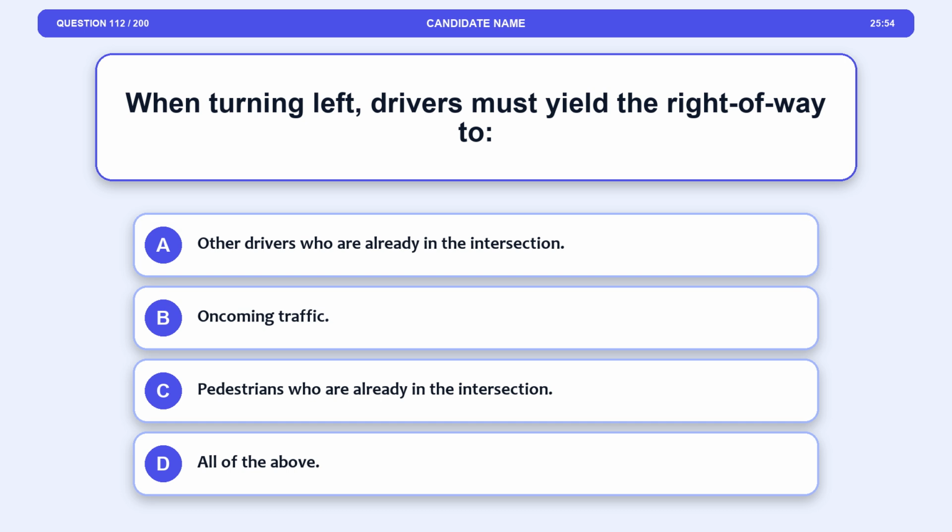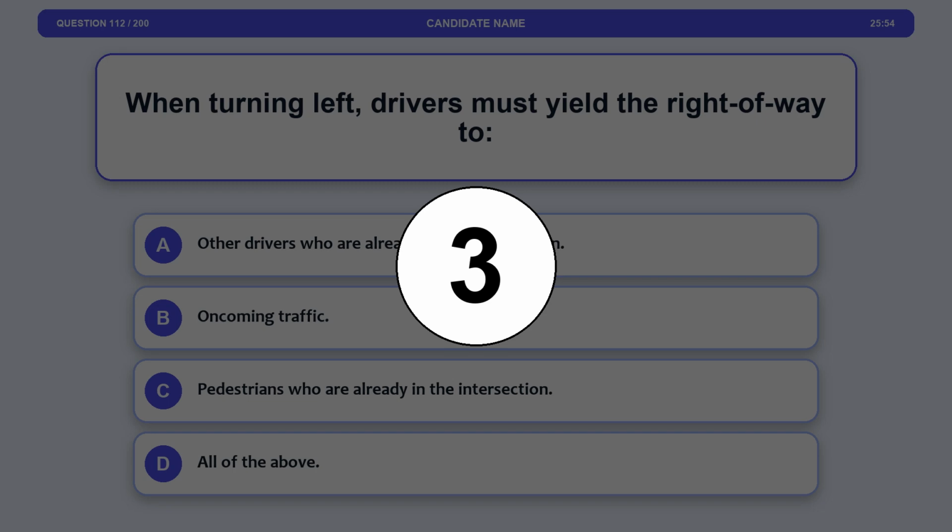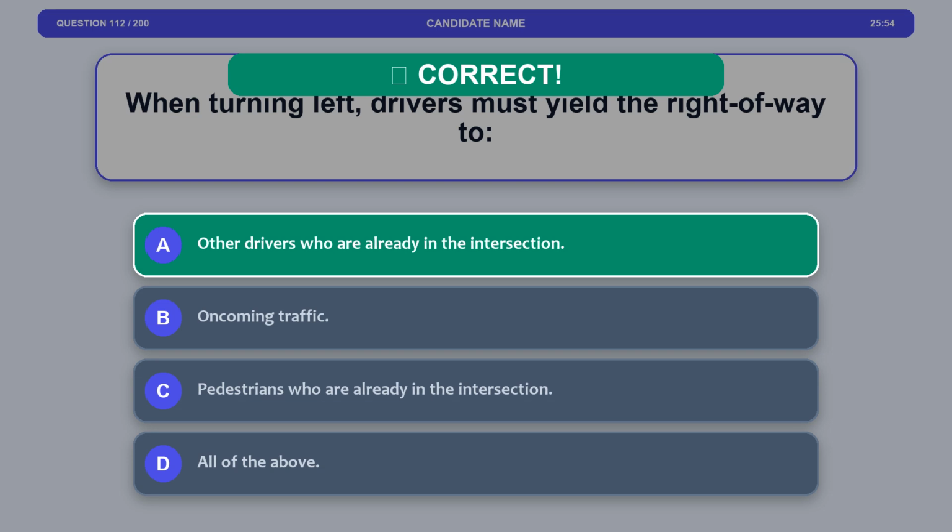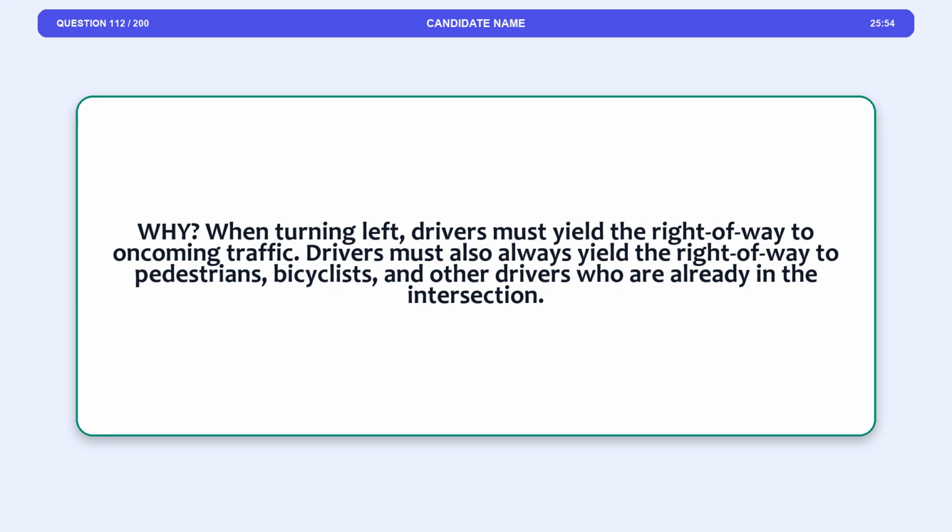Question 112. When turning left, drivers must yield the right-of-way to option A, other drivers who are already in the intersection. Option B, oncoming traffic. Option C, pedestrians who are already in the intersection. Option D, all of the above. The correct answer is option A, other drivers who are already in the intersection. Explanation: when turning left, drivers must yield the right-of-way to oncoming traffic. Drivers must also always yield the right-of-way to pedestrians, bicyclists, and other drivers who are already in the intersection.